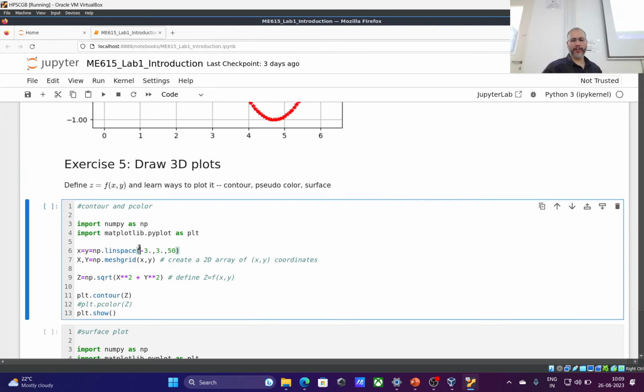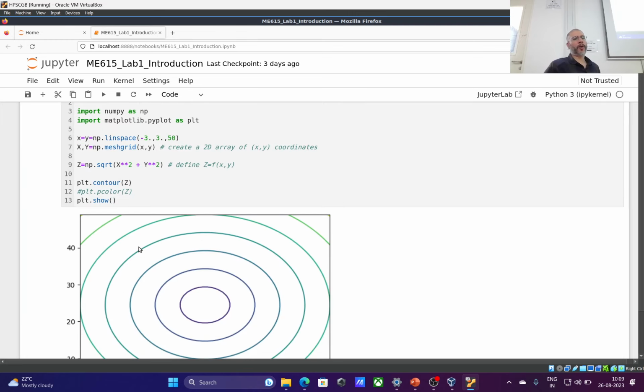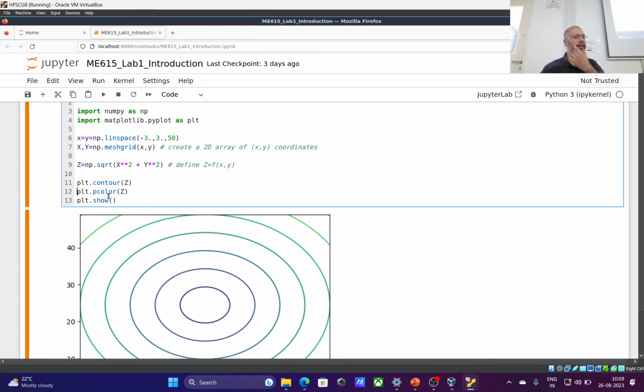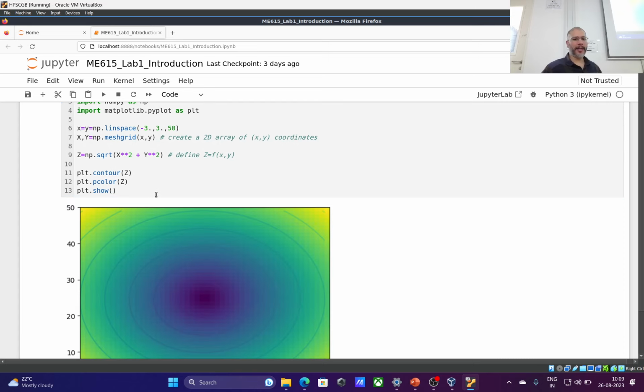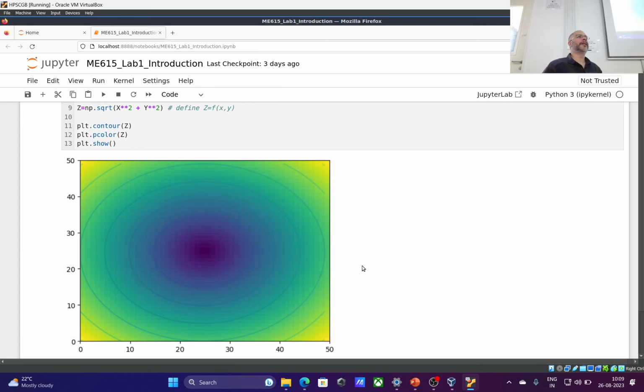Exercise 5 is to draw 3D plots. So here we have a contour of a function of x and y, a 2-dimensional function. If I unselect line number 12 and run it again, you can also have color bars here. What we see is a color map. Rather than having just the contours for discrete values of the function, you can have a continuous color distribution, like having a continuous distribution of contours. That allows you to visualize things much better. Okay.